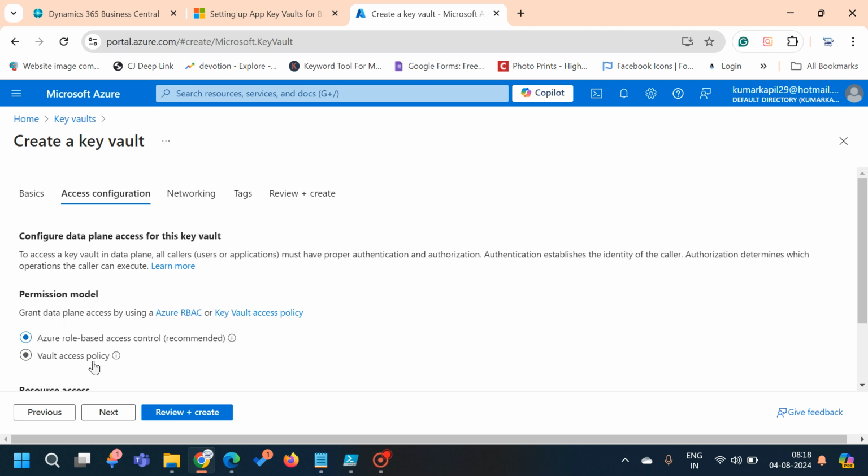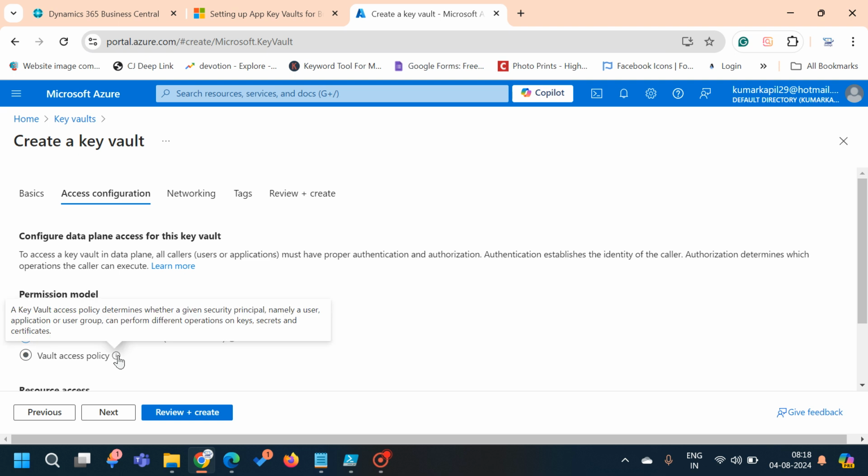Whereas the vault access policy is more towards the data plane, right? So if you read the description here, it is very, very simple. Key vault access policy determines whether a given security principal, namely a user, application or user group, can perform different operations on key, secret, and certificate.